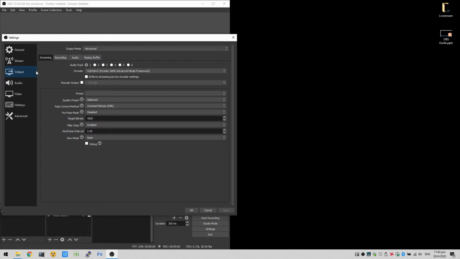The output tab, by default, when you first launch OBS or when you first install it, this output mode would be on simple. Change it to advanced to allow you to access more parameters for you to set and customize for your stream. So in the first tab, streaming, you notice that under encoder, select the hardware encoder that you have available on your computer, as that would give you the best results.